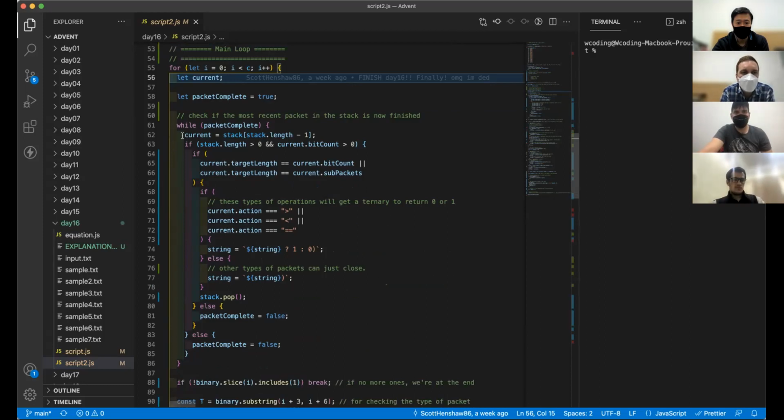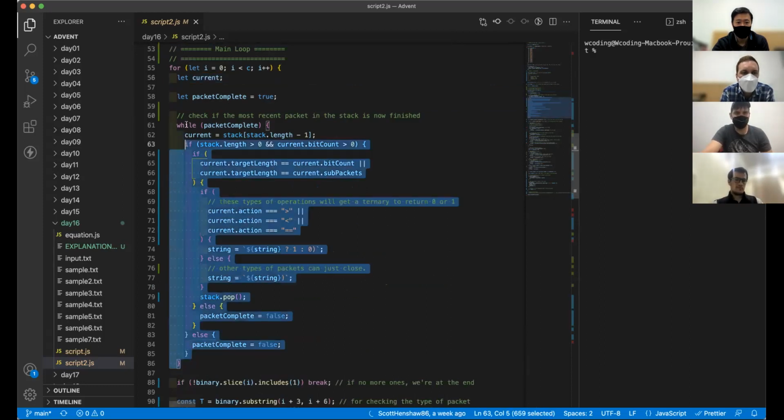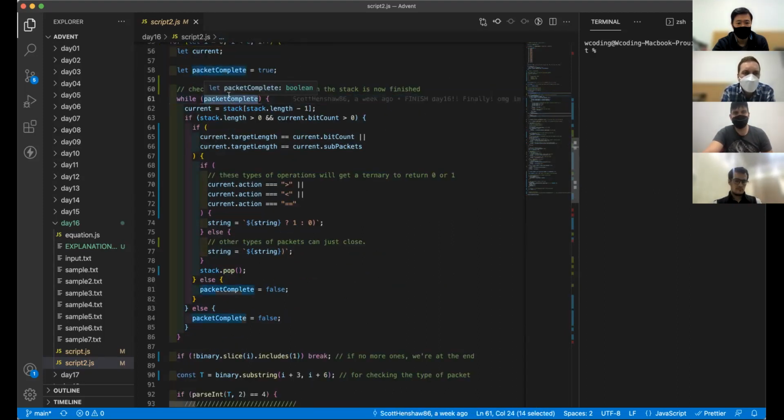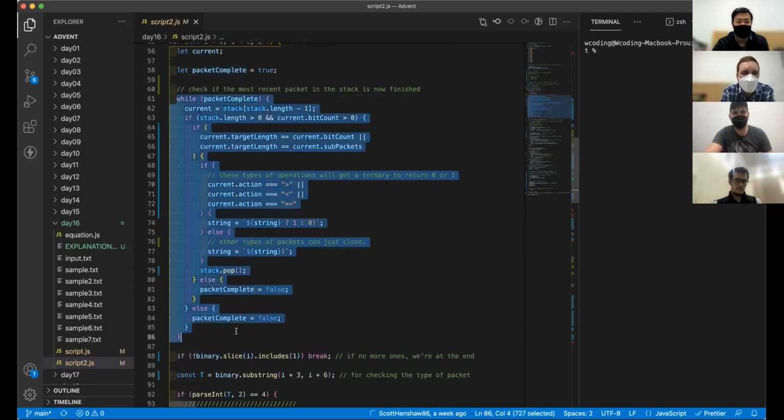Next I have a little while loop. I'm going to use this while loop to check if my current packet, or the most recent packet in the stack, has finished, if it can close. So I'm going to start out with packet complete as true because I want this to run at least one time. I could have done a do while loop, but I'm going to set packet complete to true and loop through here.